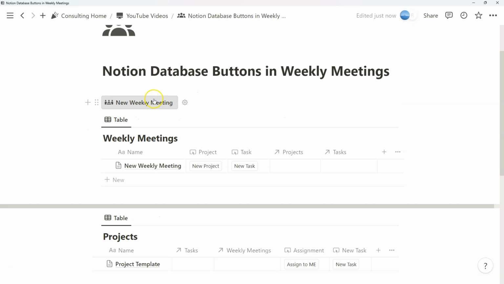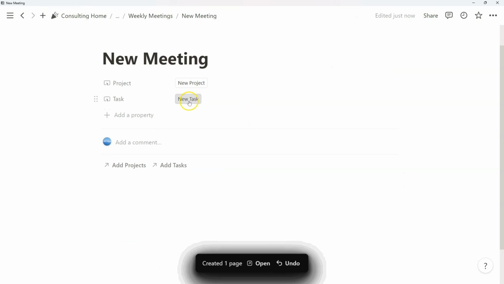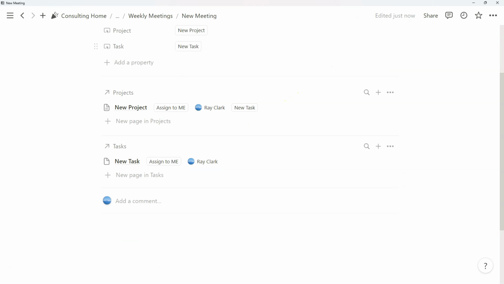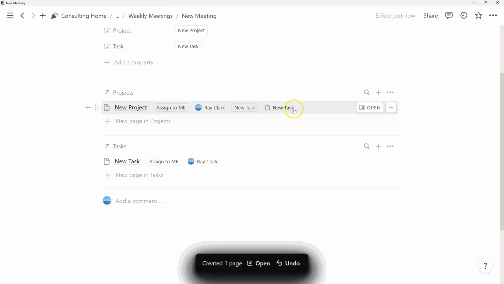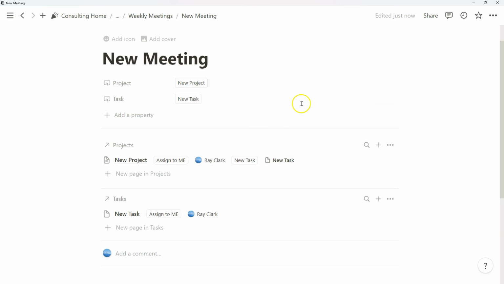So when you put everything together and create this new weekly meeting, we can click on these new project and new task buttons. And then if we really do want to change the assignment, you can click on assign to me. And then if you want to create a new task, you can also do that. And as you can imagine, this new task is relationally connected to that new project, which is connected to this new meeting. This is a really efficient way for all of your team members to open the new meeting entry and individually and independently assign new projects and tasks with a click of a button and create new tasks and projects that are relevant to the context of the meeting very quickly.